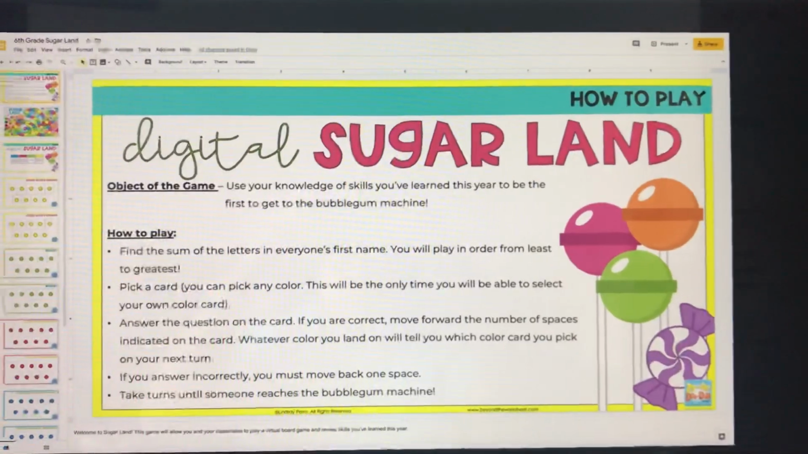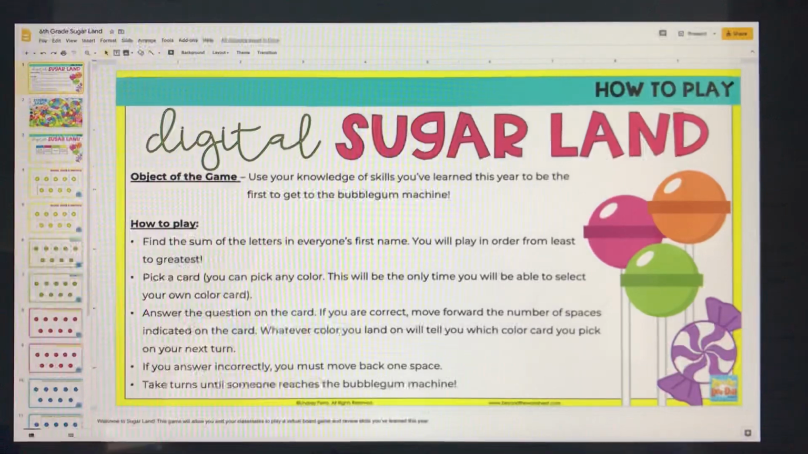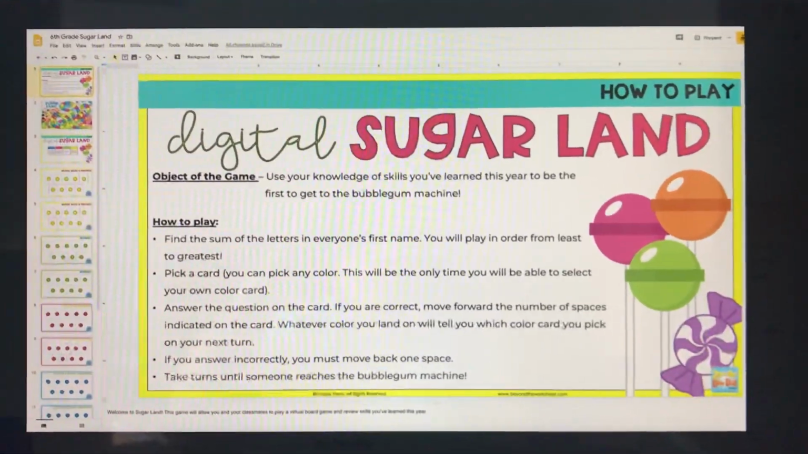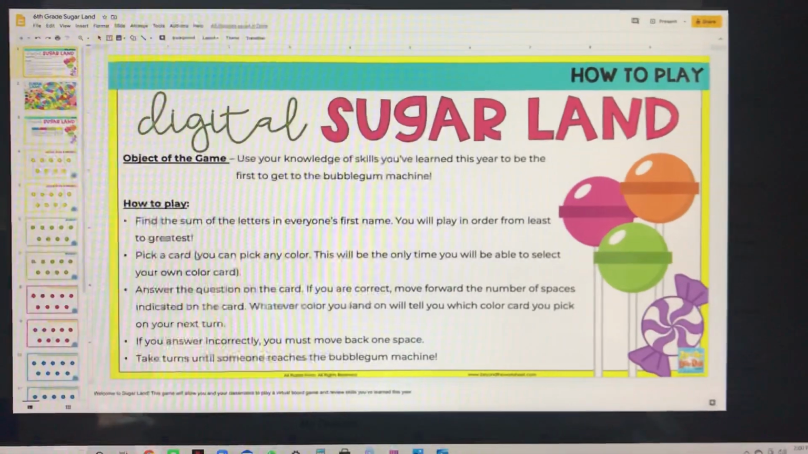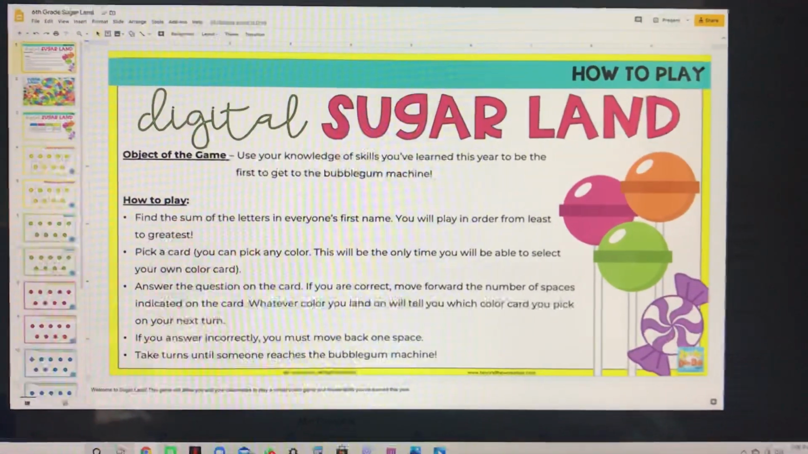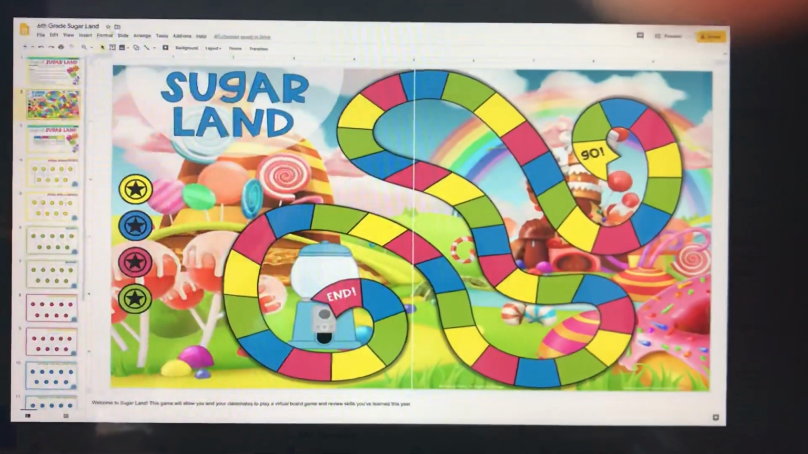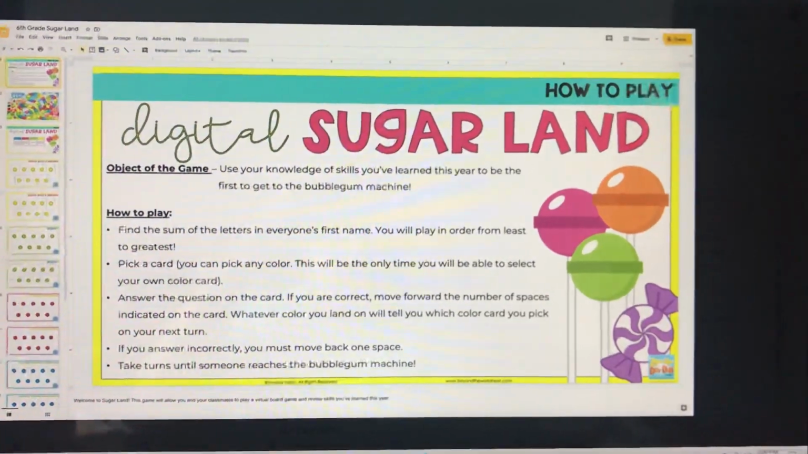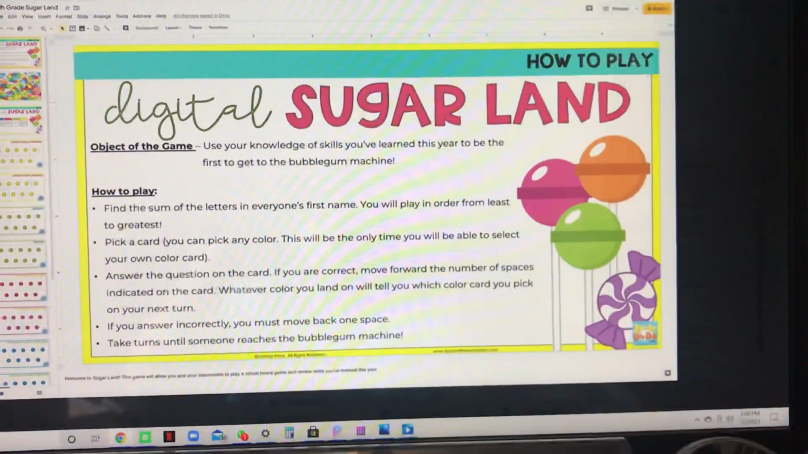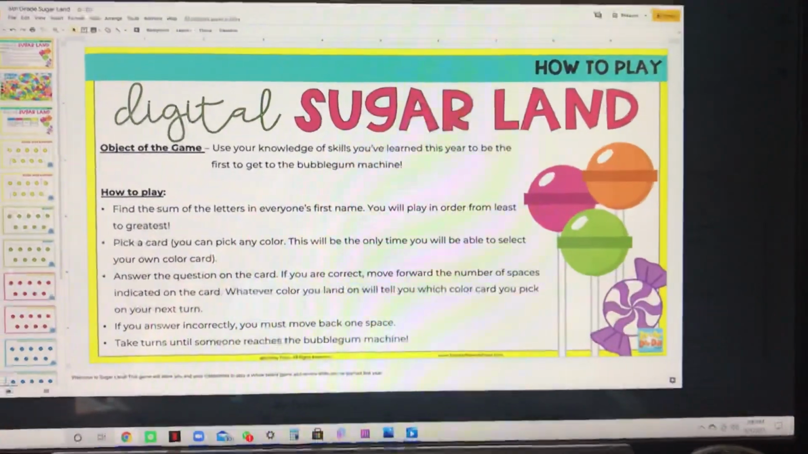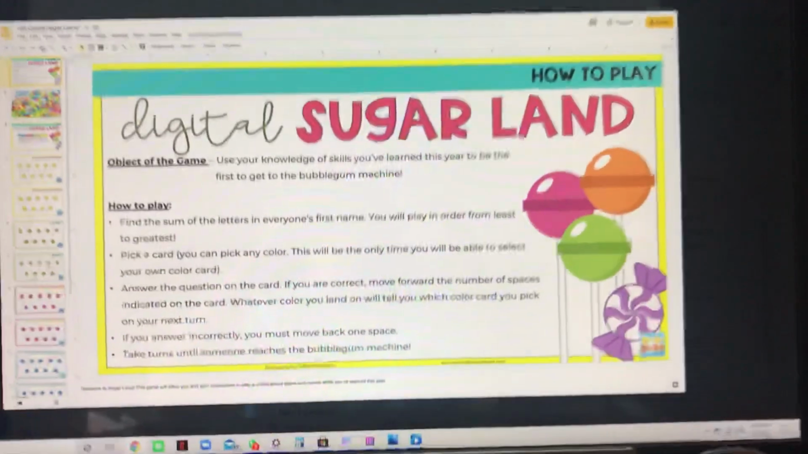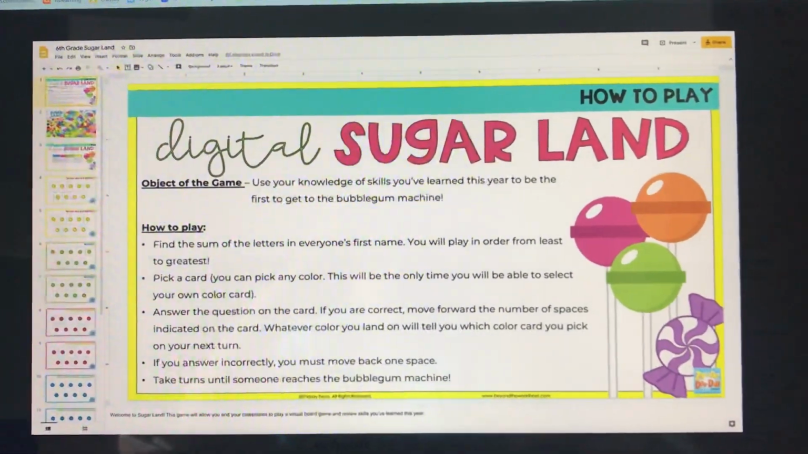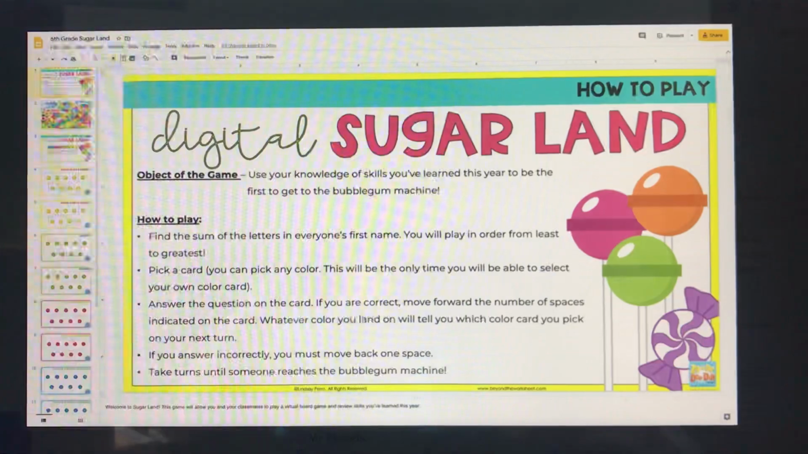And if you click that image, click the little chat box next to it, on the right side of your screen you'll see a chat box open up. And I'm not going to have that on mine because I don't have anybody else in here with me right now, but that chat box will come up and you should leave it open throughout the entire game. That way you guys can chat with each other and you can also share answers. That's going to be where you share your answer and your classmates will tell you whether or not you're correct. So to start, you can either pick who's going to go first, or you can find the sum of the letters in everybody's first name and then play in order from least to greatest.